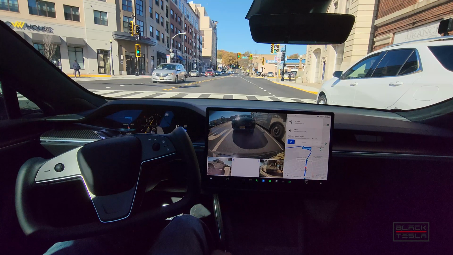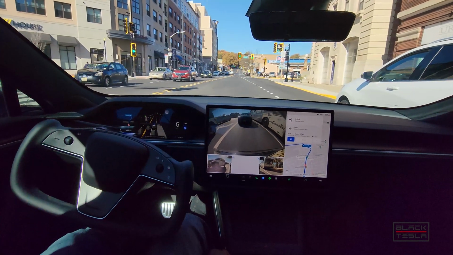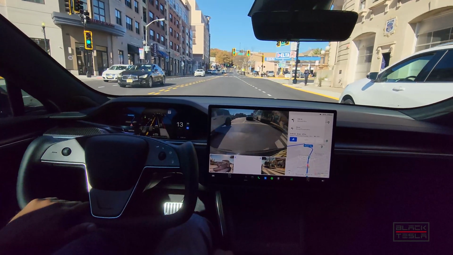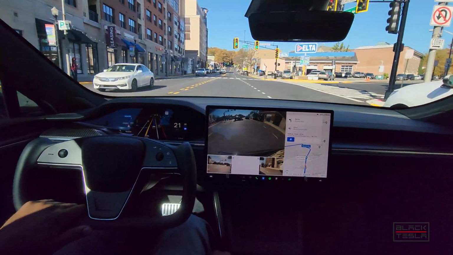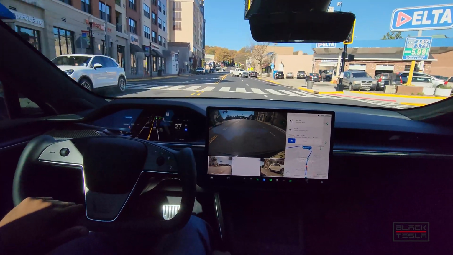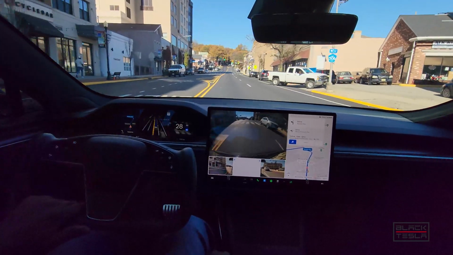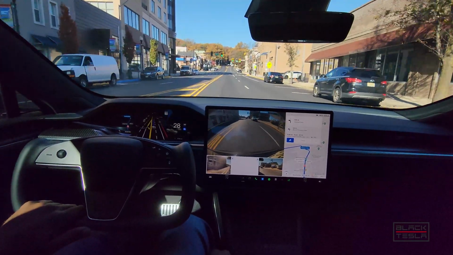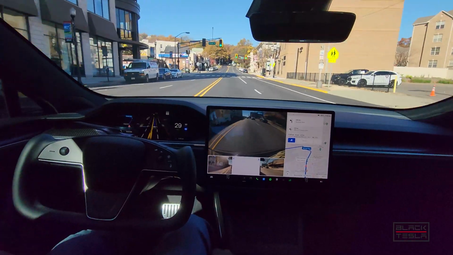Barely in this lane here. Let's see what happens. Proceeds forward. Good job. Slows down a little bit. Not quite phantom braking, but just sort of precautionary braking.